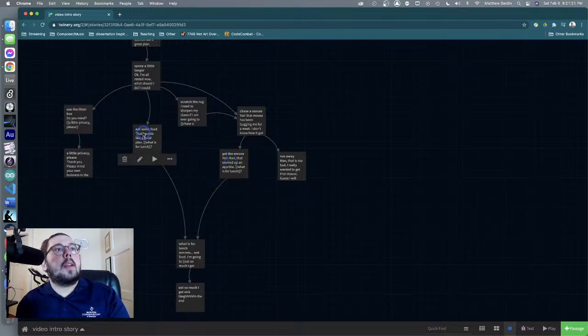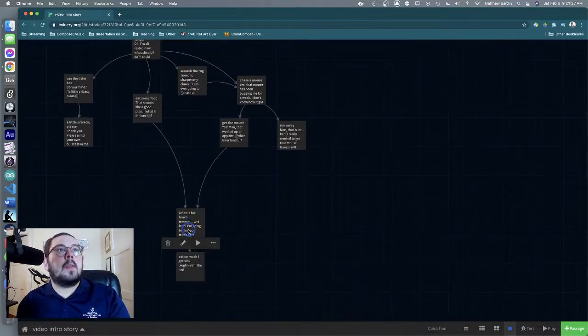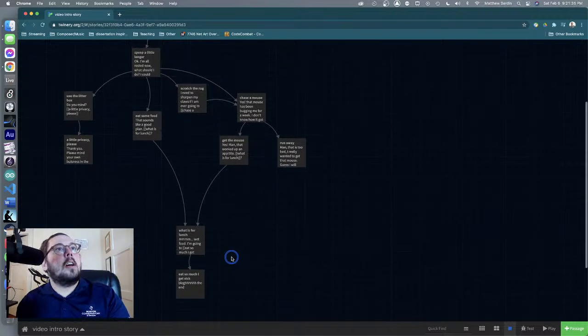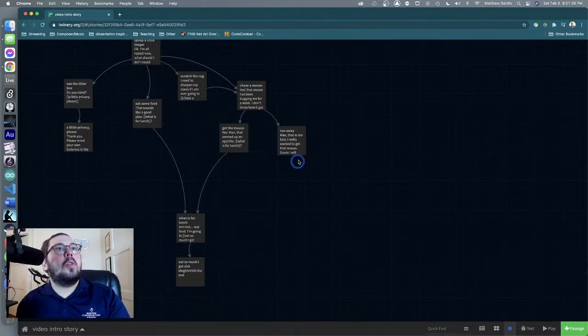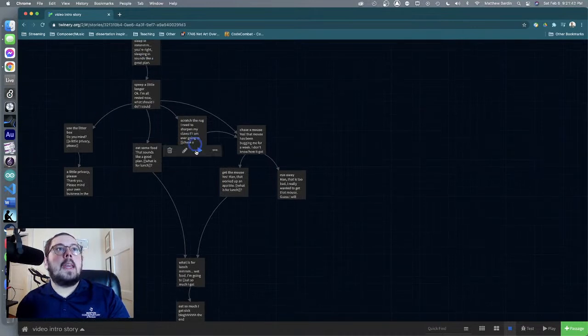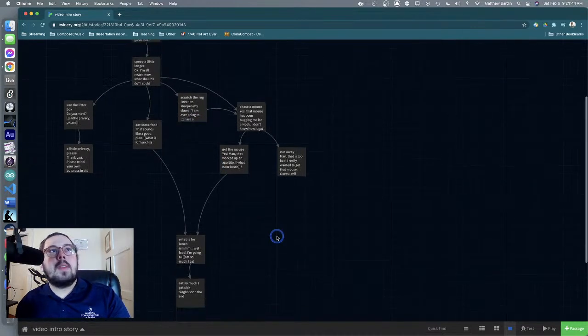Then, if you were to click Get Hungry or go through the right Chase the Mouse options, you would end up at What's for Lunch and get sick because you ate too much. So at this point, we have 1, 2, 3 different endings based off of the variety of choices. Now, none of these really loop.